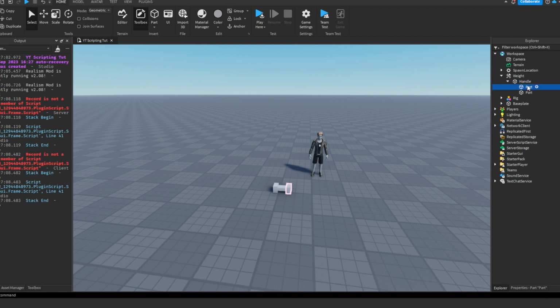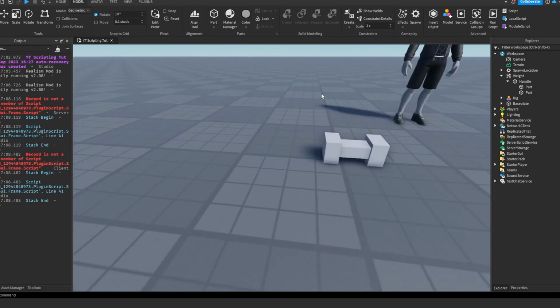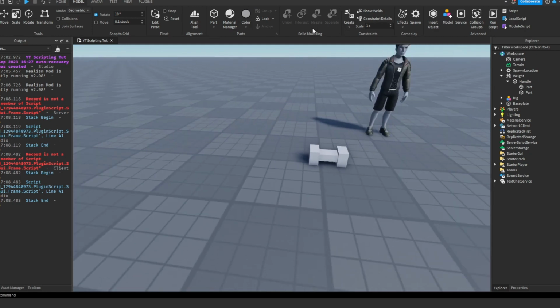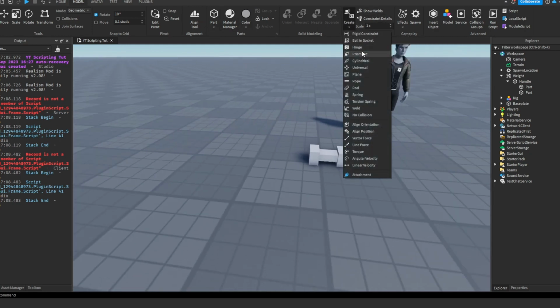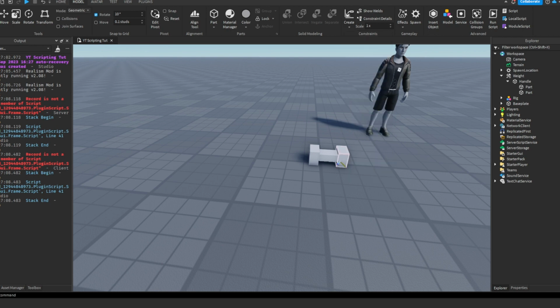Welding parts. That's what you need to do in order to keep it from doing that. So I'm going to show you how to weld stuff. We're going to go up here to Model, then go to Create, and then go into Weld.